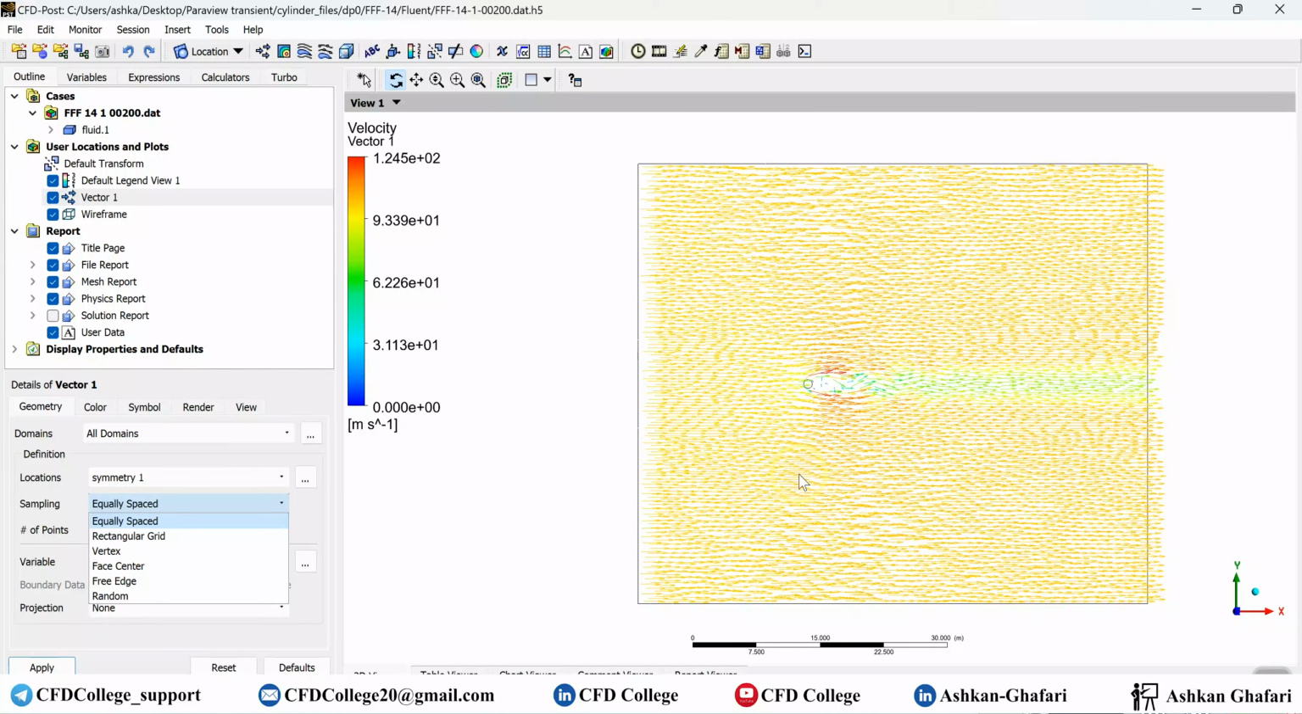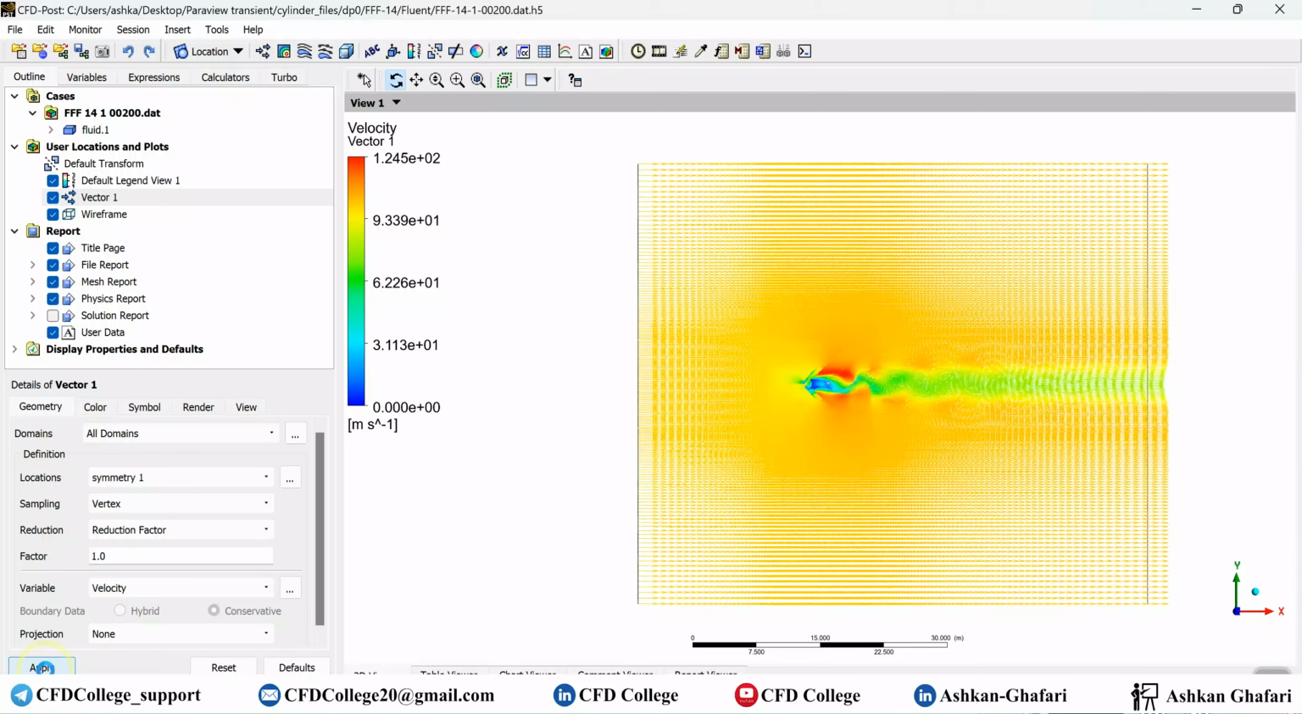Here, in this case, I have an external flow. So I have a cylinder here and the flow passes over it. So at regions far away from the cylinder, there is nothing special. Here we know that the flow direction is towards right, and there is no special phenomena here. So I think equally spaced is not good for this case. Instead, we can use the vertex method. Let me click on apply.